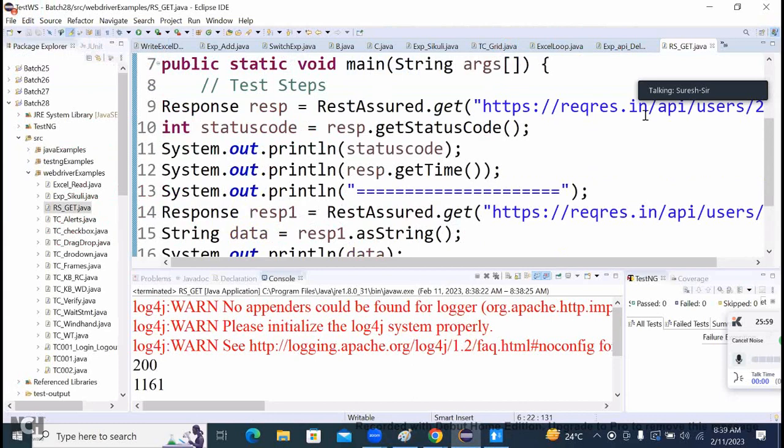That we will be taking with the get method. What is another method? Post method. What is the functionality of the post method? Creating a request. You need to take care of creating a new request.